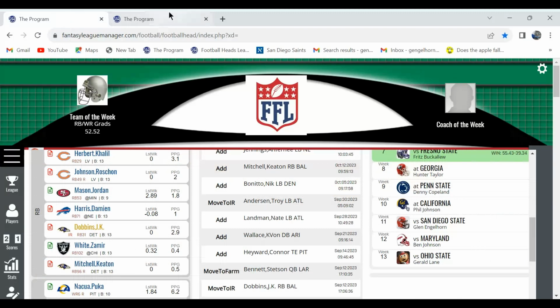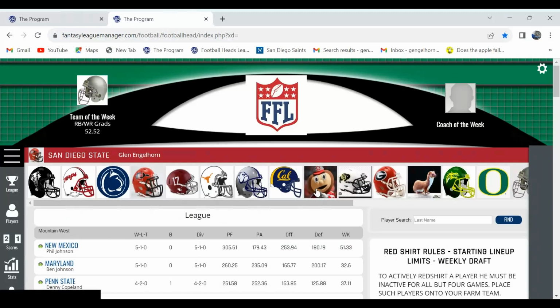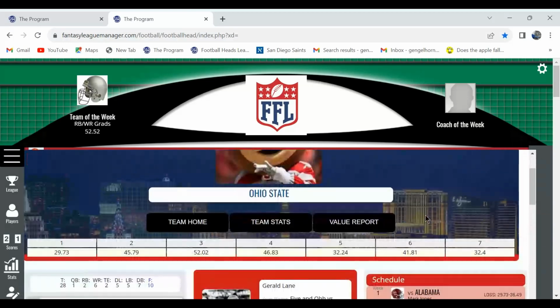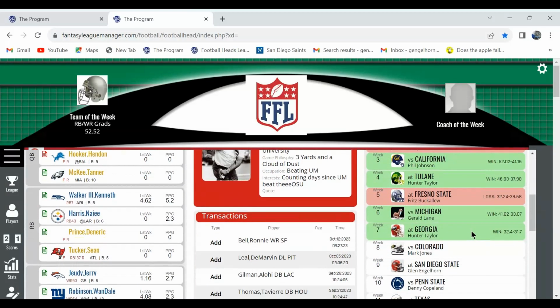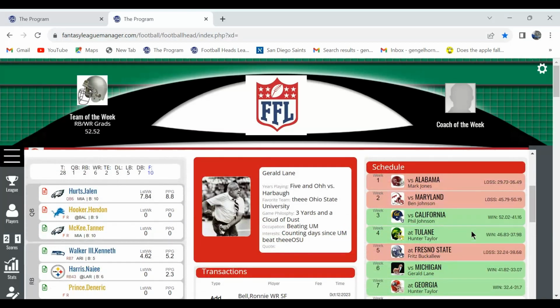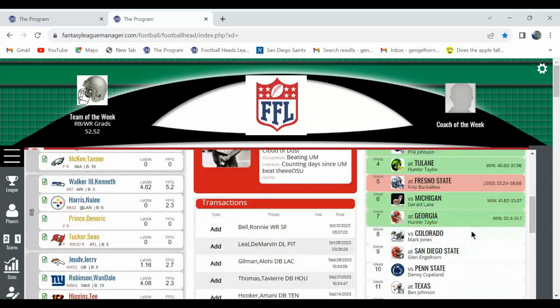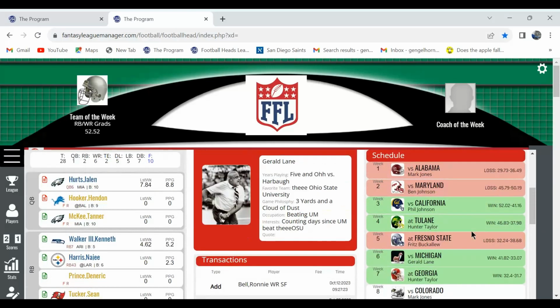And finally, Ohio State, the final game of the season. Ohio State kind of struggling in the middle of the pack, but staying alive. They had a tough start, going 2-3 out of the gates. And they're in a tough battle with Georgia this week, that could go either way. But of course, they're always a tough team.